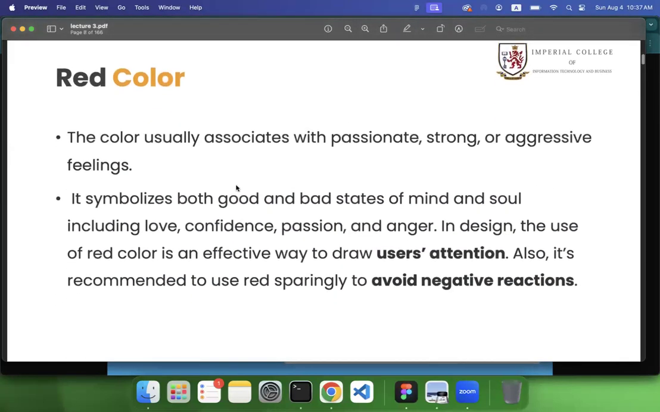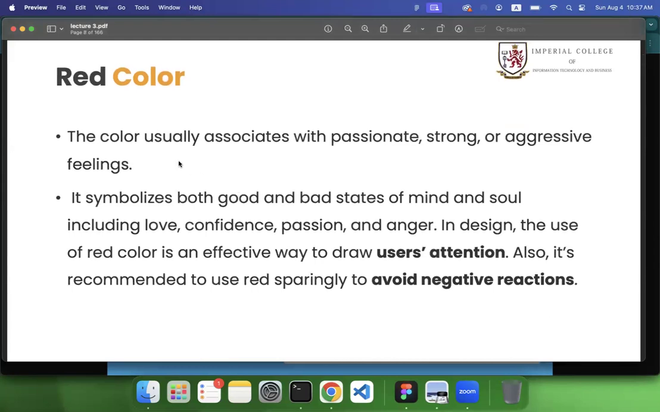Okay, let's start off with the red color. The red color usually associates with passionate, strong, and aggressive feelings. It symbolizes both good and bad states of mind and soul, including love, confidence, passion, and anger. In design, the use of red color is an effective way to draw users' attention. Also, it's recommended to use red sparingly to avoid negative reaction. So if you want to create an application to convey messages such as passionate, strong, and aggressive feeling to your users, you can use red color.